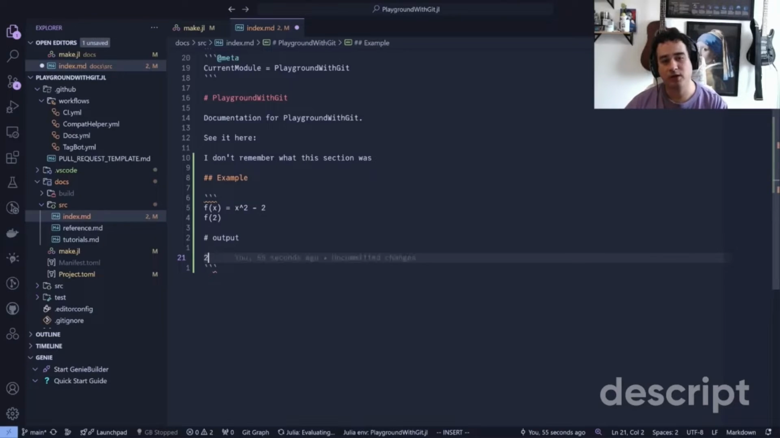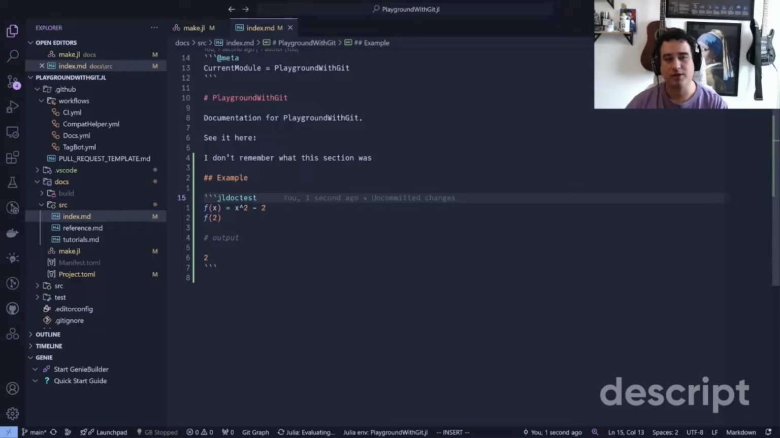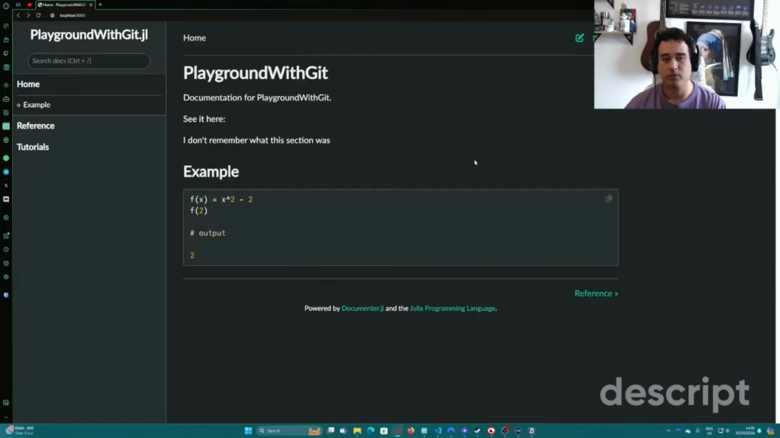Well, the thing is, you're going to add something here. You're going to add the language jldoctest. Save this, and then you can check the documentation. Right here is exactly what you were looking for. But the thing is, this was actually checked for the solution to be right, for the output of this on top to be 2. So how was it checked?